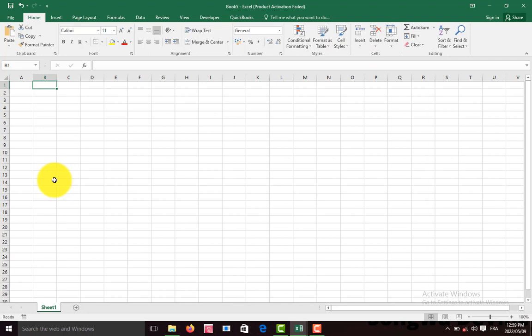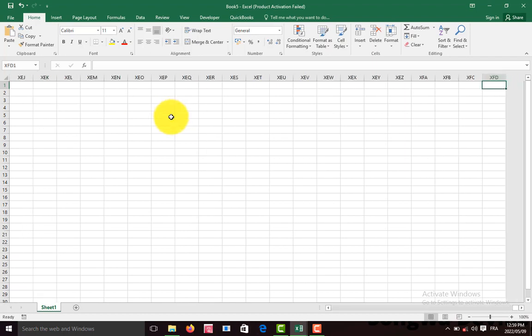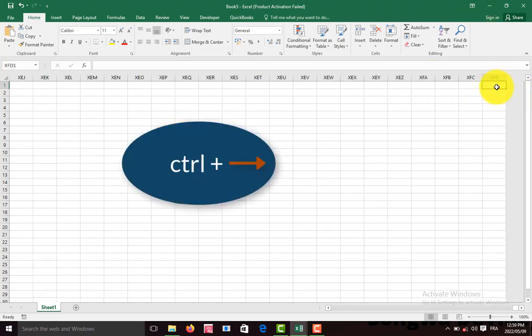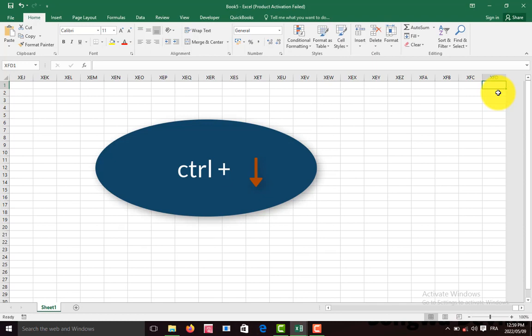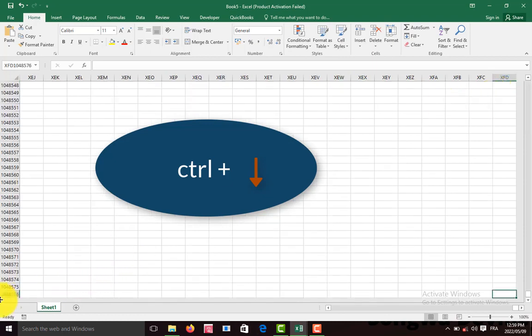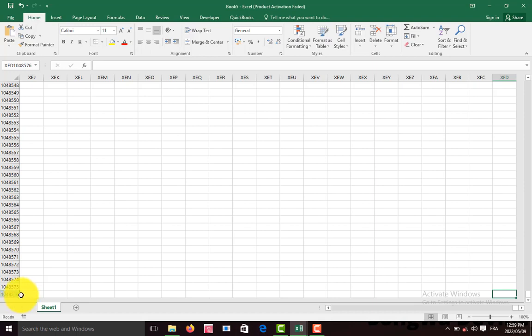This worksheet is made up of 16,384 columns. To get to the last column, you can press Ctrl plus the left arrow and you realize that we are at the last column of this worksheet. This worksheet is made up of 1,048,576 rows. To get to the last row, you can press Ctrl plus the arrow down and you will see we are at the last row of the worksheet.